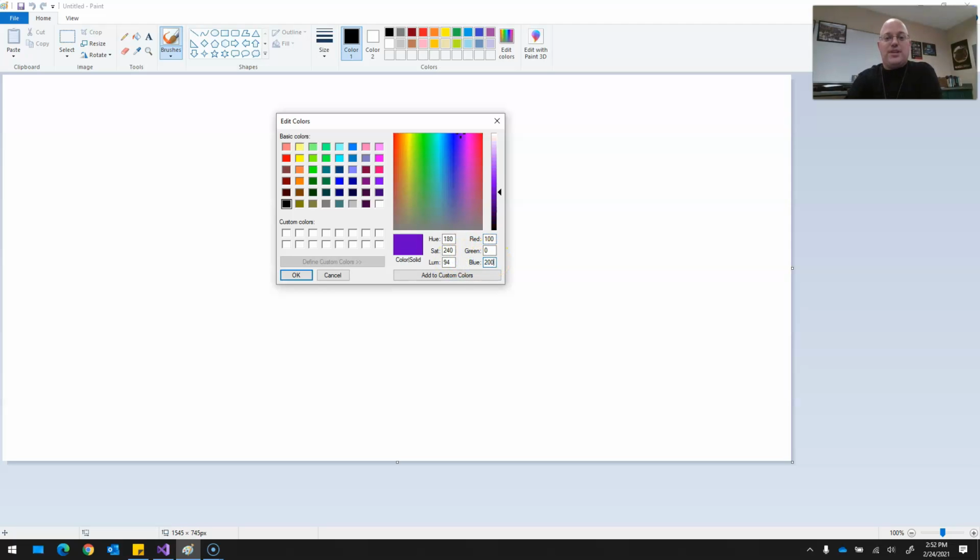I'm not going to get too terribly in-depth with these concepts because this is something you'd learn more in art class. But understand that the combination of red, green, and blue will generate a color in Windows. And so you see here, this, I'll call it a little dark purple color, is when you have 200 blue, 100 red, and 50 green.